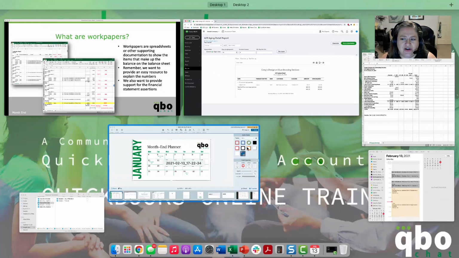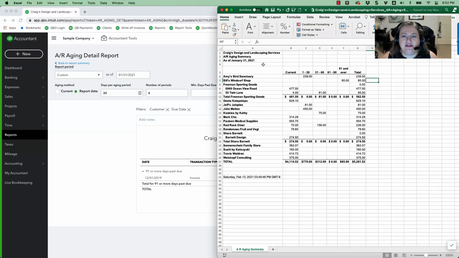Another thing you can do is print this report or save this report, send it off to the client and say, hey, can you look at this, make sure everything looks right to you, let me know if there's anything you want to change or fix or anything like that. And they could even say, hey, write off this $85 or delete the invoice, whatever you need to do.